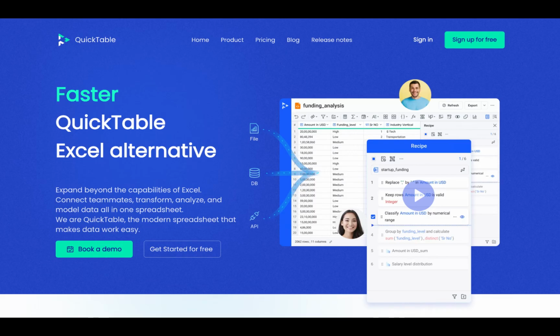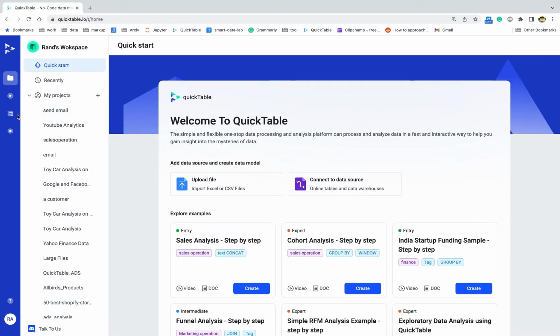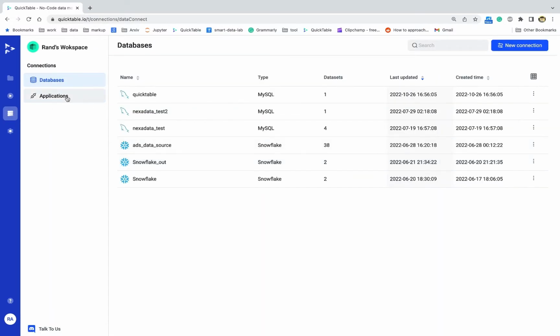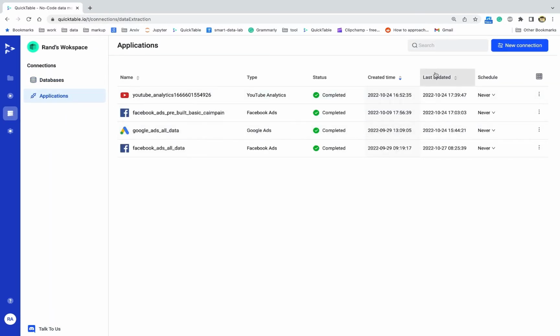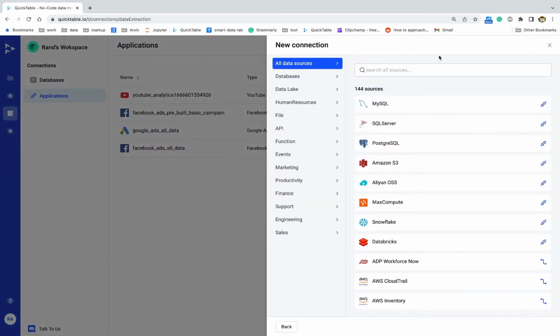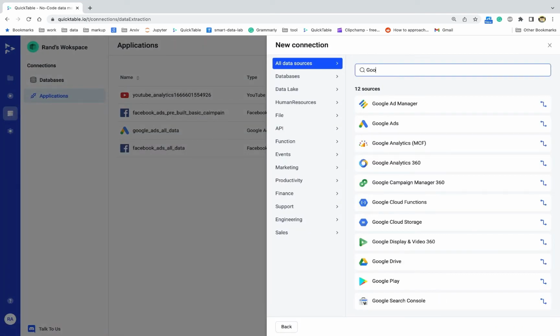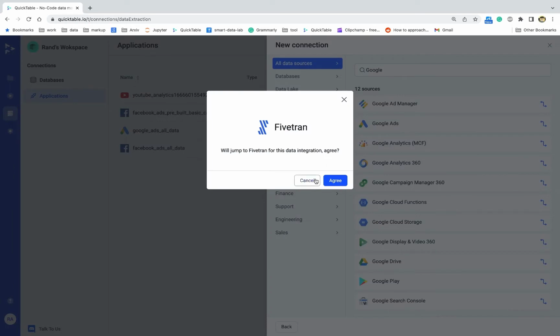In this video, I will introduce how to import Google Ads data into QuickTable. In QuickTable, click the Data Connections tab and open the Applications panel. On it, click the New Connection button on the right up. Find and click Google Ads connection.